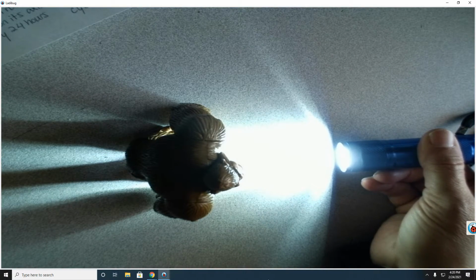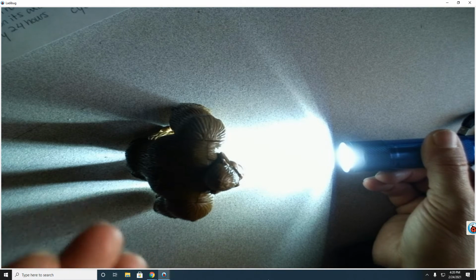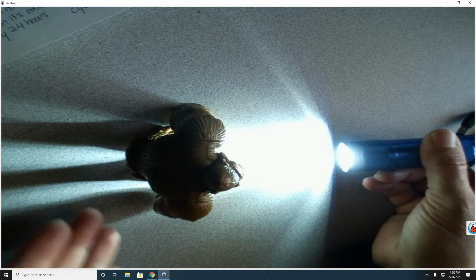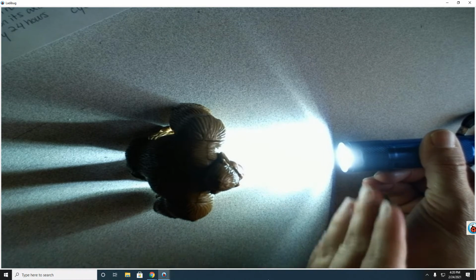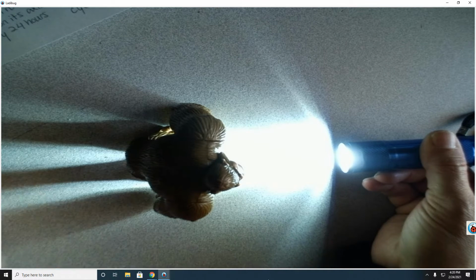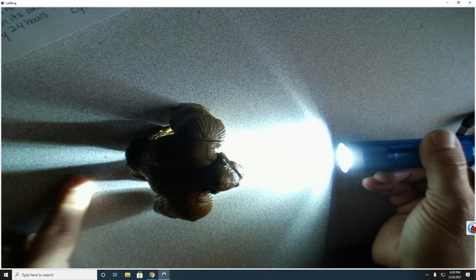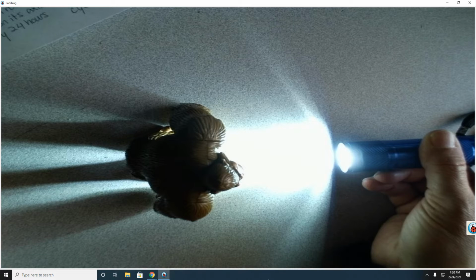Now, what you see is the gorilla is blocking the light. It's blocking the flashlight. Remember, this is like my sun. So it's blocking the light, so we can see his shadow is being cast in the opposite direction, right? And he's got a really long shadow. It goes way back behind him.